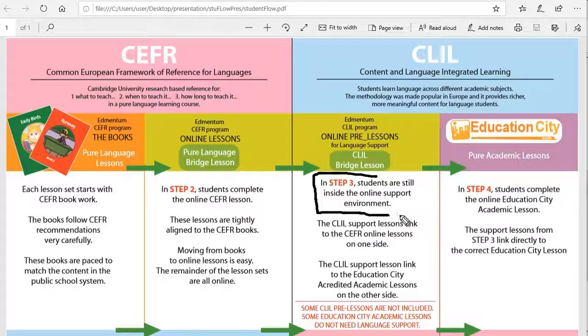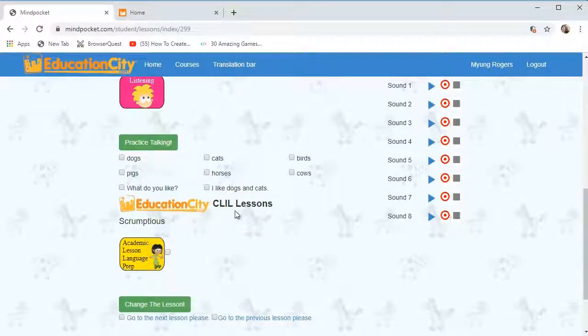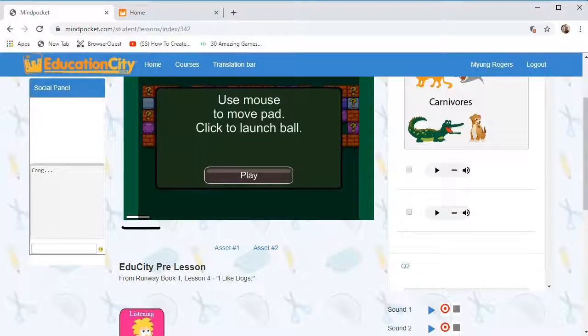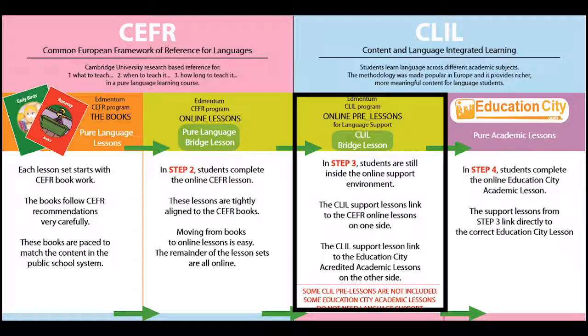Well, we're done with the CEFR, right? So we're moving now into step 3, which is the CLIL bridge lessons. This is a pre-lesson for the CLIL. So from MindPocket, right down here, we have this CLIL lesson that is going to be called Scrumptious. And here's a link. What happens when I click this link? This is where we bridge over into the CLIL. Here we've got this lesson designated as Education City pre-lesson. This is the CLIL pre-lesson, step 3.